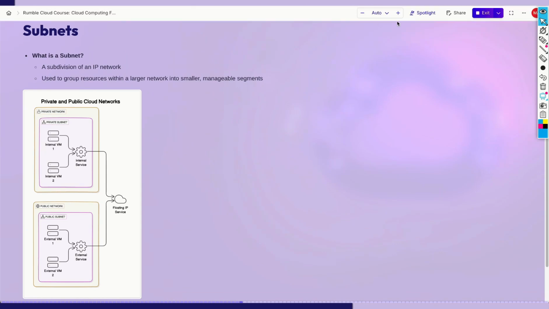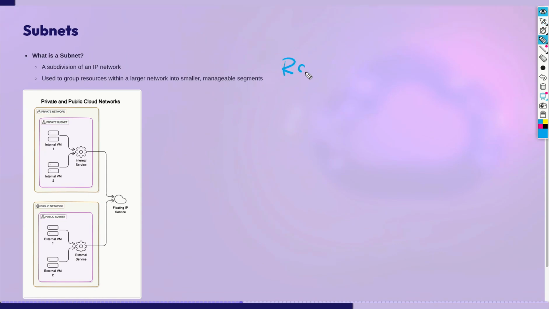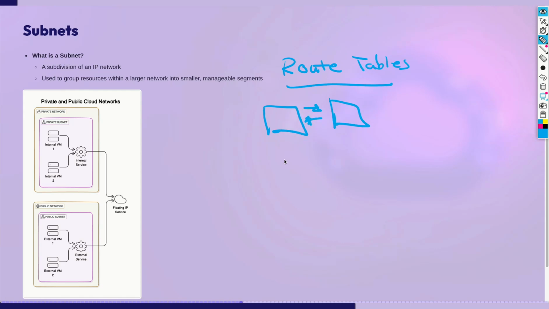I'm just going to backtrack here. I just want to quickly talk about route tables. Route tables allow you to define the paths that network traffic takes within your VPC. So a route table controls how your data moves between subnets. All right, so it enables communication between your subnets, and this just ensures efficiency and secure communication.